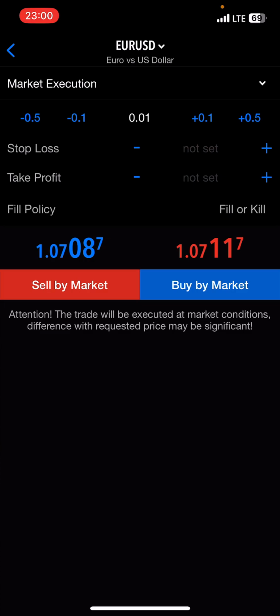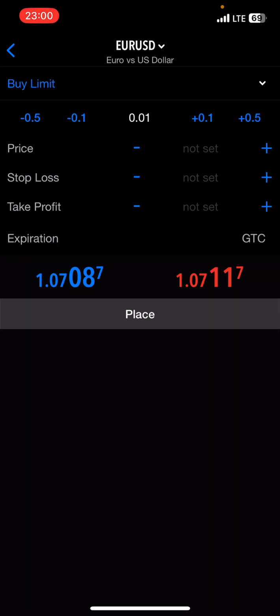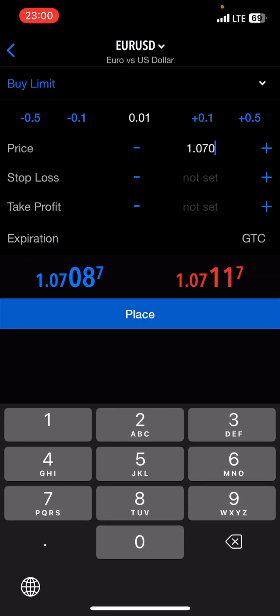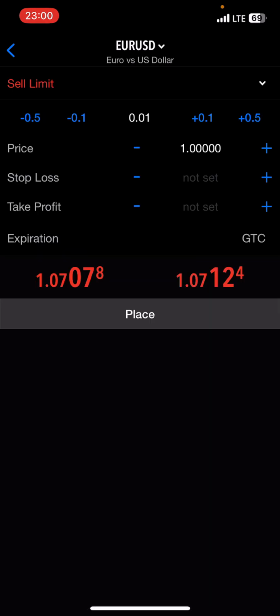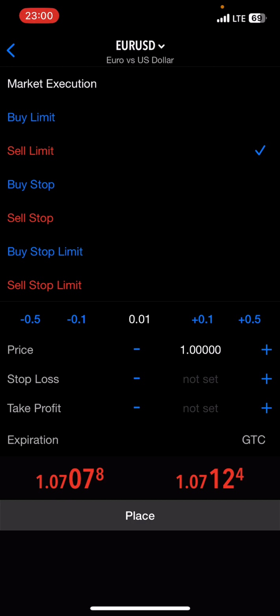So when I click on trade, I have the buy limit. You will put your value here. For the price, you need to put the value you want. For the buy limit, it must be below the current market price, and for the sell limit, it must be above the current market price.